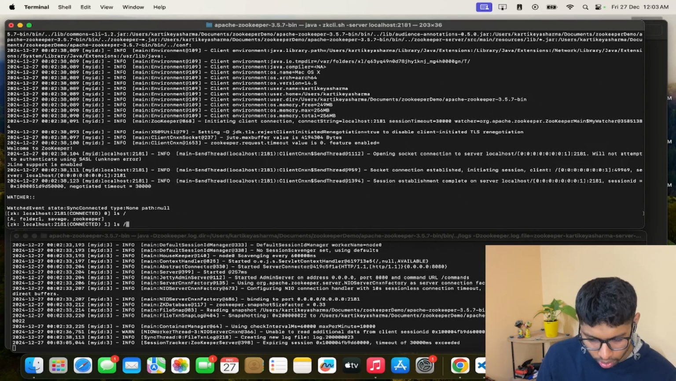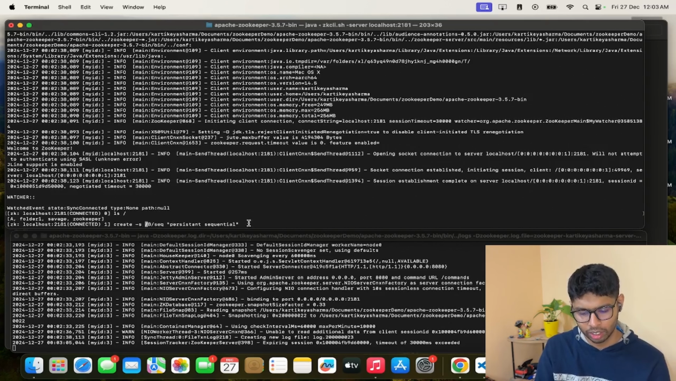So we'll just create one folder, slash B. Okay, let's create one folder. Create slash B slash sequence, and we are going to study persistent sequential. This time we have to pass one simple parameter, slash s. That means slash s means sequential. So when we run this command, you will see something different.